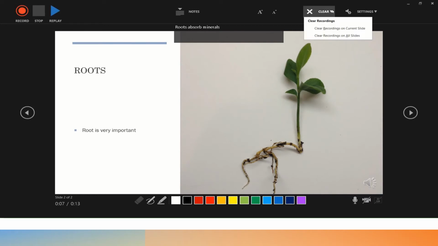And then here it is. It says clear recordings on current slide or clear recordings on all slides. You see that what I've recorded is here. So if you press clear recordings on all slides, in case you have 10 slides and you've already recorded on them, all that vanishes. So now here it says clear recording on current slide. And then I just press that and you see that icon is gone. That speaker image is gone. That means I can record it again.